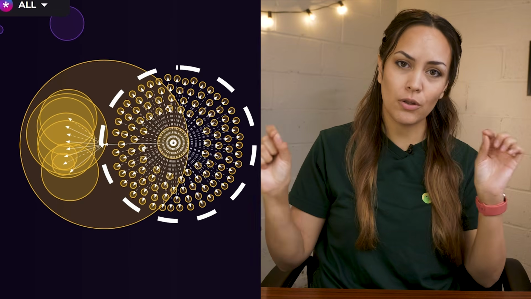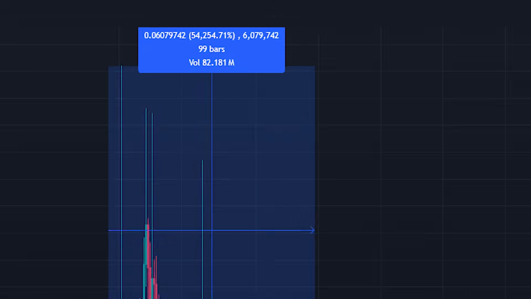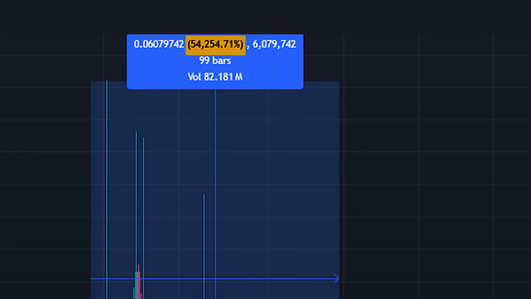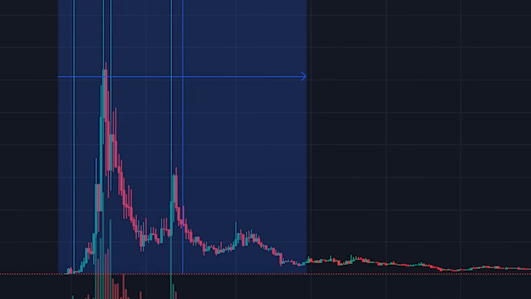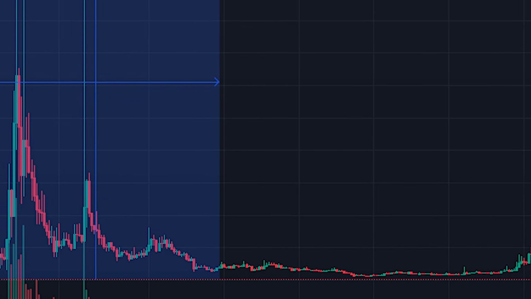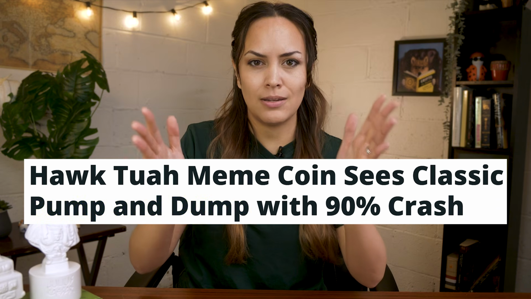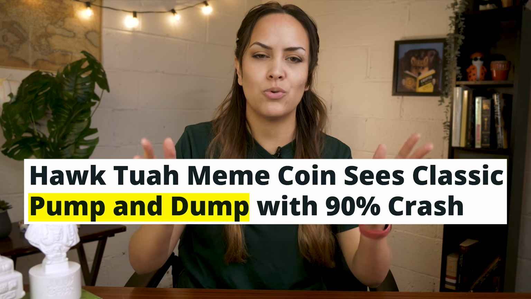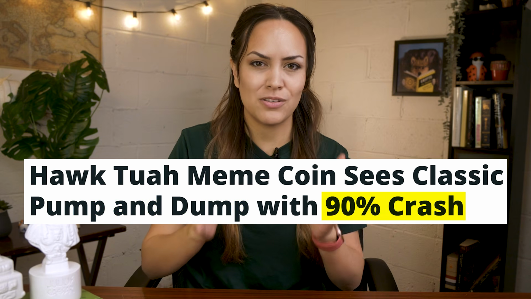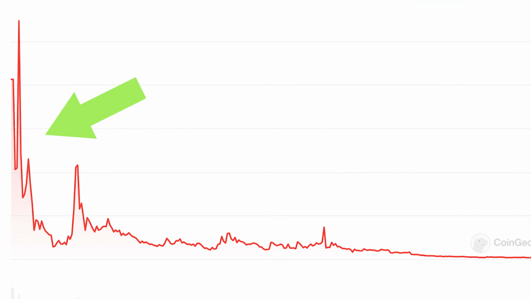to many smaller bubbles. Hawk would pump over 50,000% within the day of its public launch, as most of the private pre-sale participants quickly cashed out. This resulted in a pump and dump that is down over 90% from its all-time high within the first day of its launch.